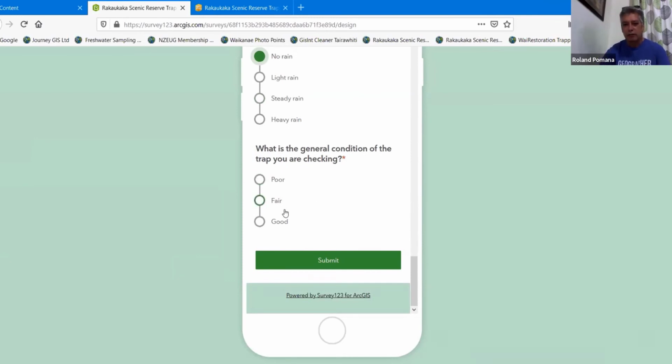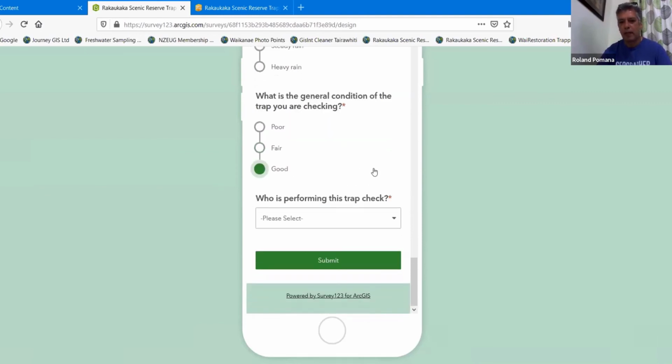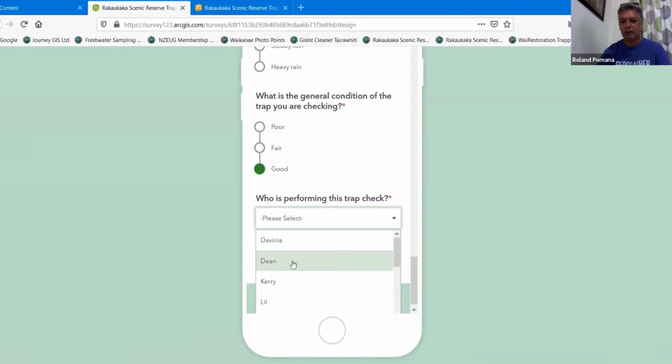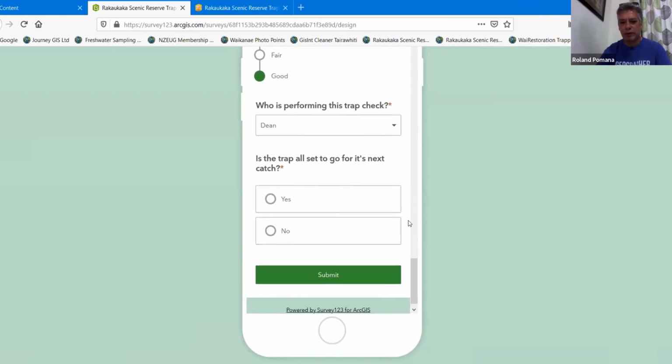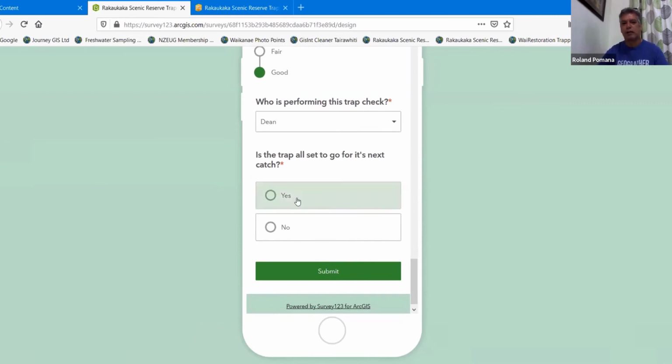And like Duane said, radio button, so it's nice and quick. You can see all the options. The trap's good. And then I actually use a list, and this is where Duane said he didn't want to use a list, but I use a list, and it's actually just to slow them down at the end to say, let's say it was Dean who collected this. And then my final question is: is this trap all set to go for its next catch?